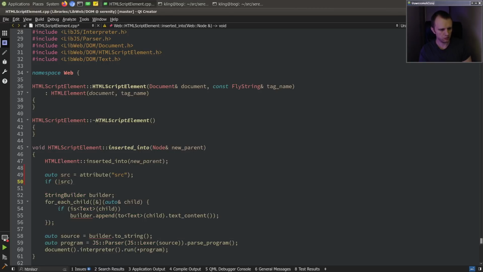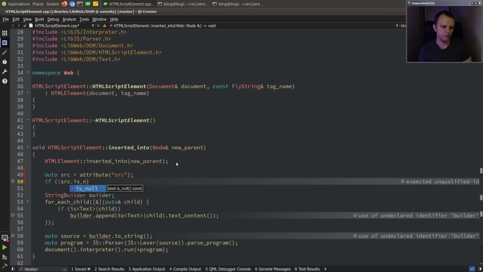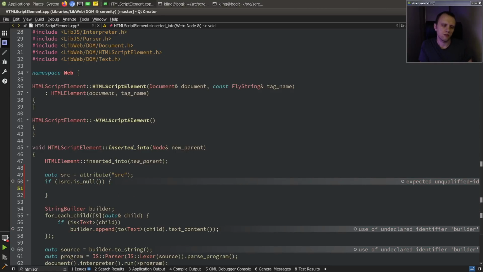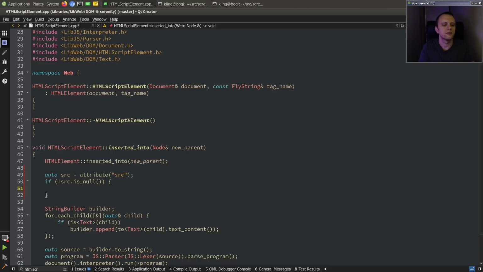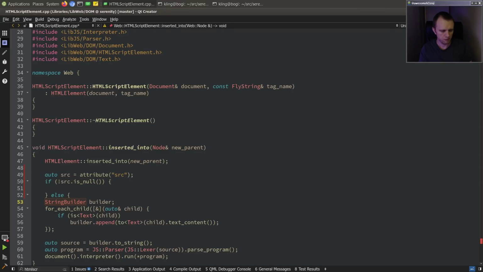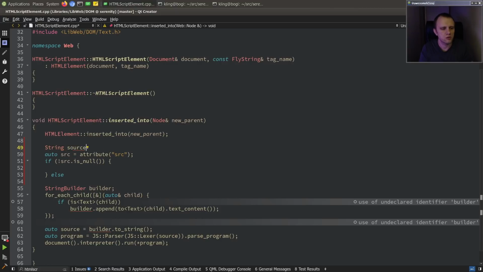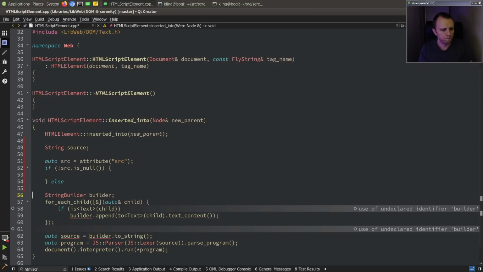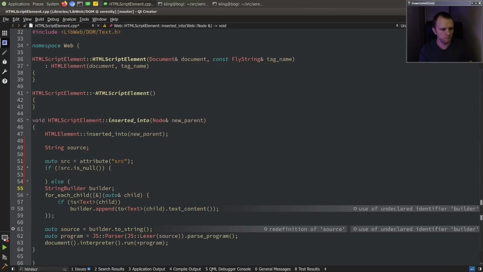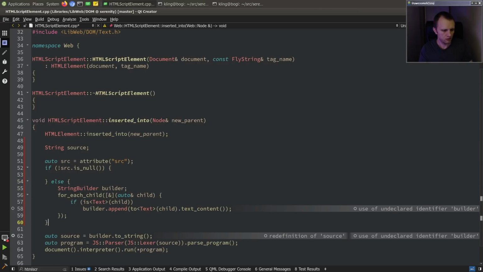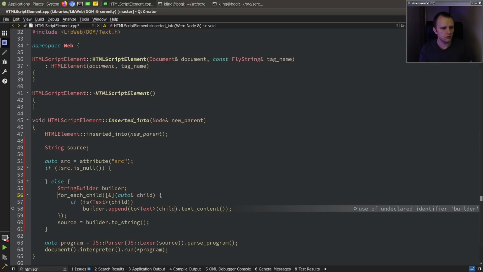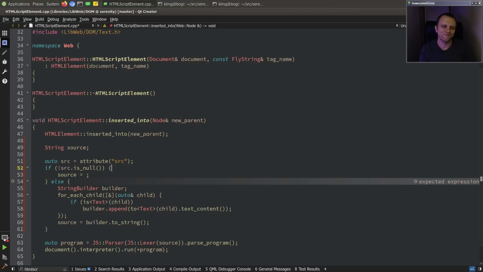Wait, does string have a Boolean operator? No, it doesn't. Okay. So if source is not null, otherwise we will do the script from, let's see, wait, let's do it this way, string source. Okay, so if we have a source attribute, then we will try to load, and then source is going to be, how do we do this?